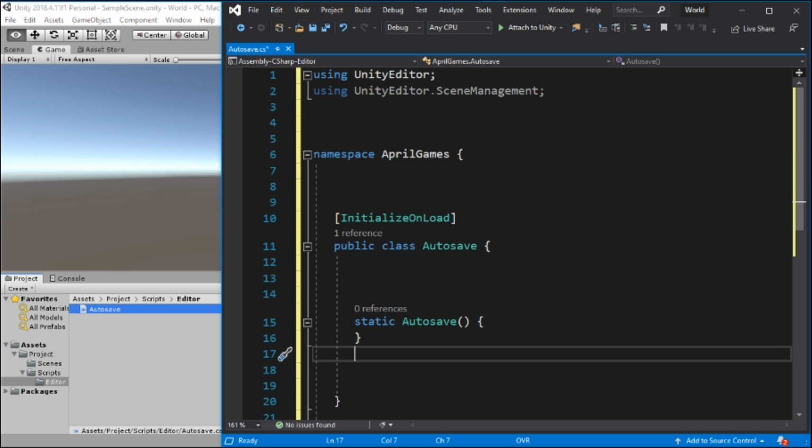To declare a constructor, we only need to declare a method with the same name as the class. In this case, Autosave. Please notice that we declared the class as public. We need this class to be public in order to be accessible by the editor. Please also notice the constructor is declared as static. We normally don't do that. But in this case, we're not creating any objects, we're just initializing the class. That's why we need to declare the constructor as static.